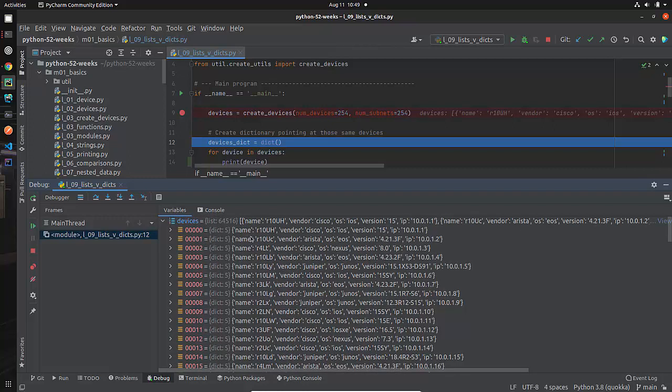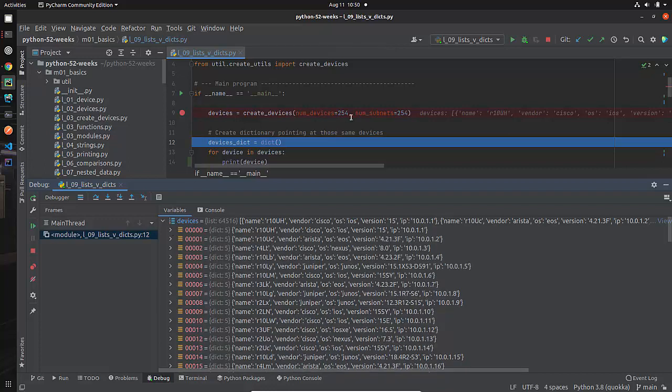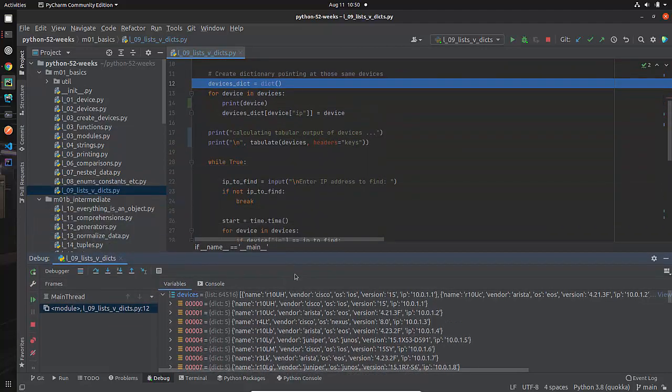But for every one of these things, guess what? Create devices gave me a list of devices. I can look at my devices. How cool is that? I'm looking at this item here. The name is R10UH. I can see the vendor, the OS, the version, the IP address. That's the first IP address that I assigned for all of my devices. So we see that's really cool. Let me make this small again.